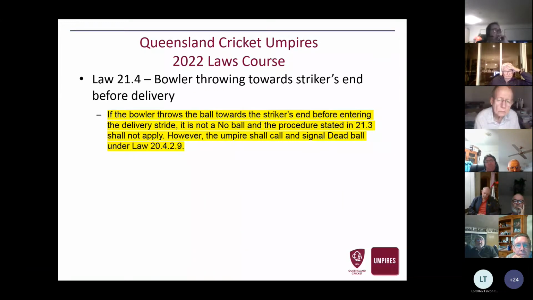Law 21.4 captures the old Law 41. This is going to test my knowledge of the old laws. 41.16, I believe, which is around running the striker out before the ball is bowled. So as a reminder, that procedure under the law still exists. However, for the purposes of clarity, that throw towards the striker's end is now no longer a no ball. It is a dead ball.